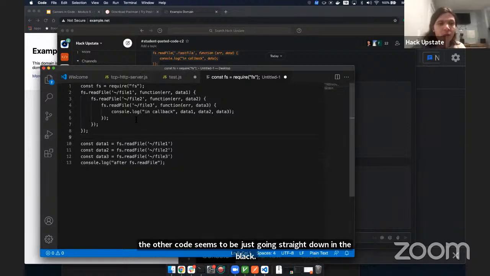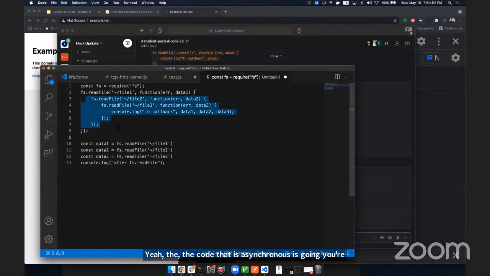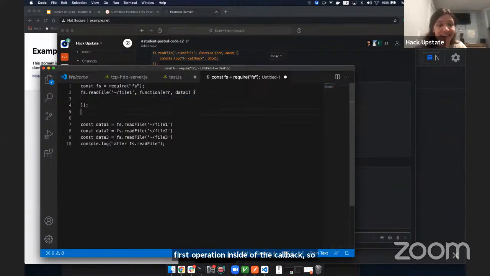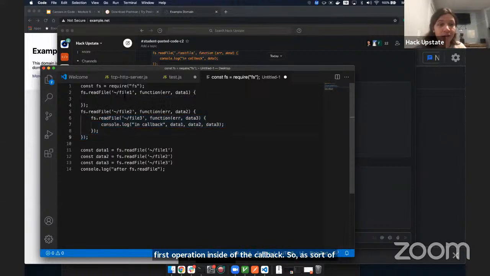Yeah, the code that is asynchronous, you're going to see it go outward like this. In a pattern. Yeah, it's going to go outward like this because if you want to make things happen in series, you want to read a file, then you want to read another file, then another file, you've got to put the operation that happens after the first operation inside of the callback. So as an example, if I were to put this here instead, what's going to happen here is this file and this file are going to be read at the same time. And once this file is read, it's then going to read this file.